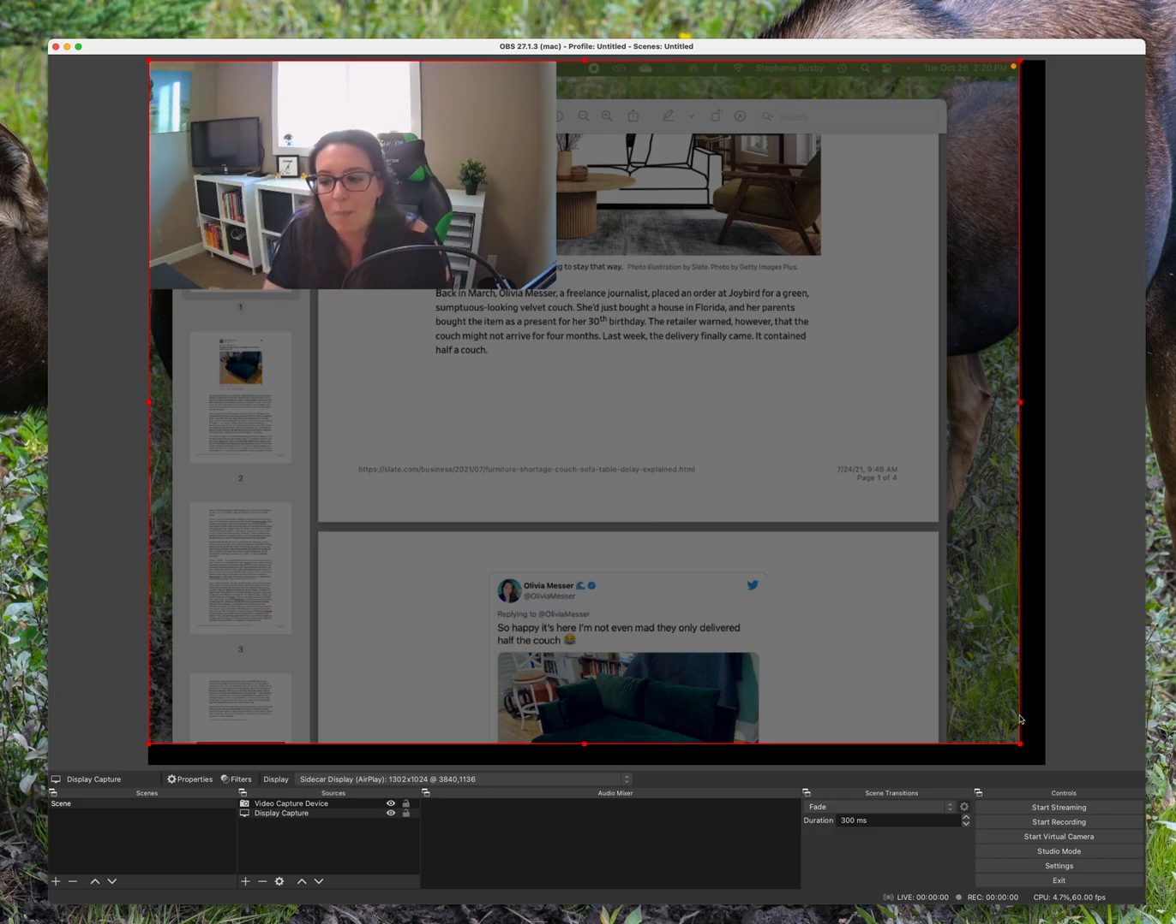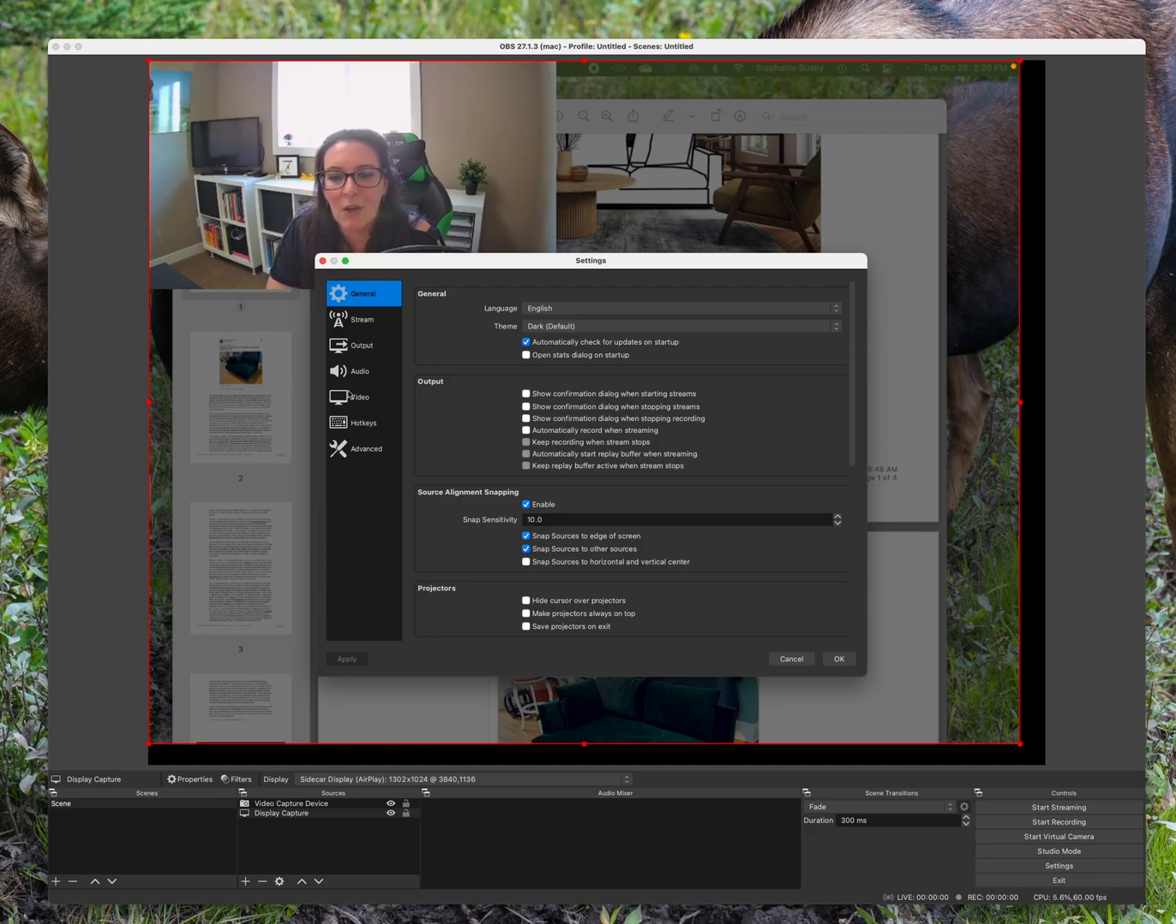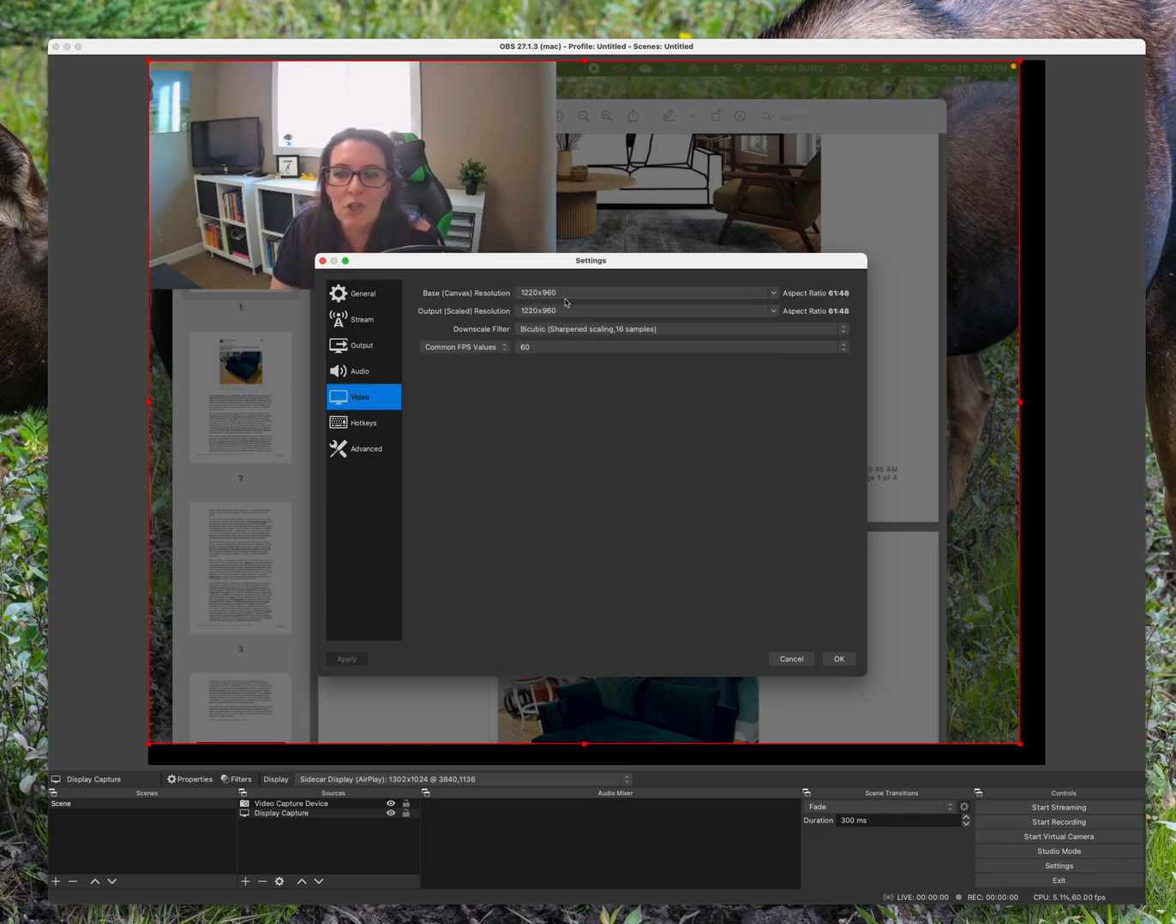So if that is happening to you, go to the bottom right where it says settings, go to video, and you can change the resolution for the base canvas and the output. What we found is that to match the ratio of the iPad screen, 1220 by 960 seems to work the best in terms of fitting it so that everything on the iPad screen fits nicely into the video that I'm making. So 1220 by 960 for the base canvas resolution.